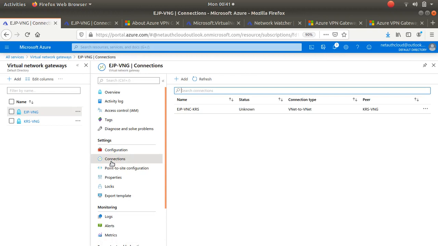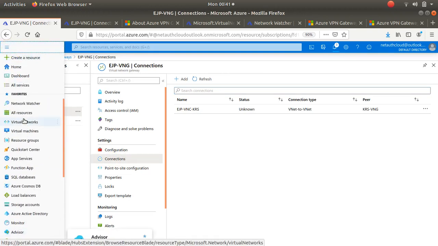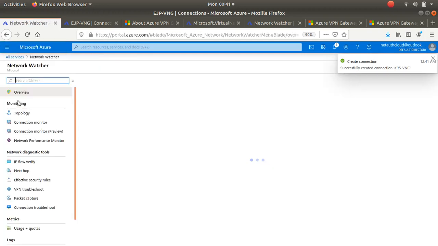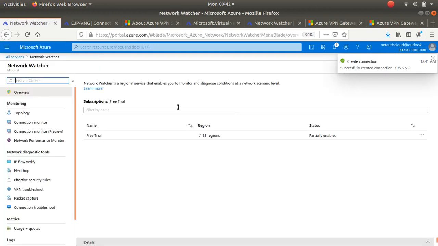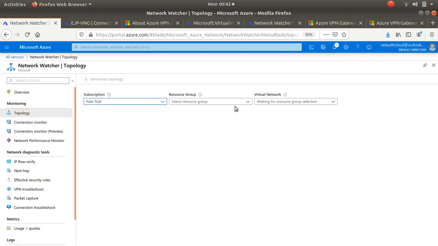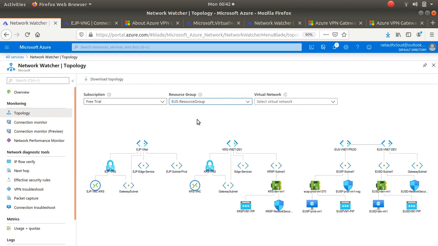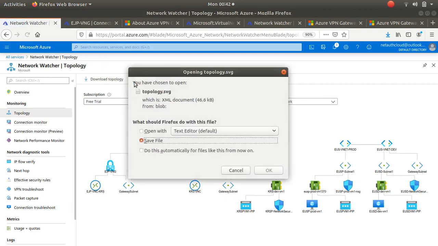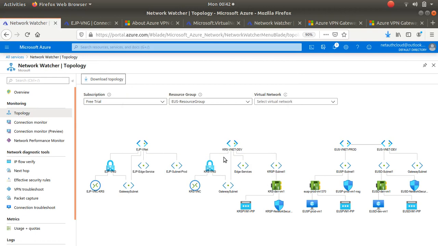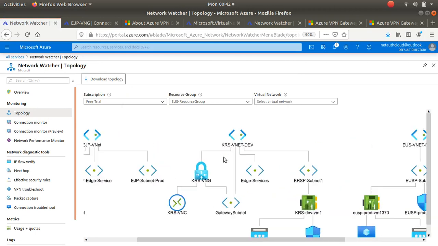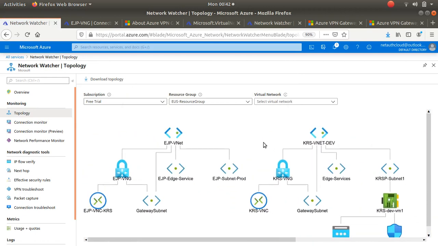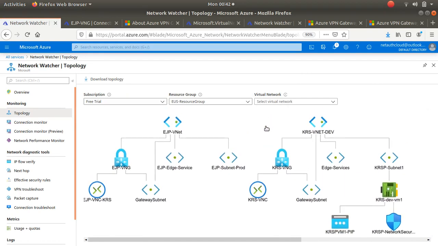South Korea is connecting and East Japan is connecting. Now when I go to the diagram or the topology under Network Watcher, the connection is established. We're going to verify that in a second. Go to topology there, and each resource group. You see the symbols there, East Japan and Korea South, and that is remarkable. I'm going to download the topology, and I can share that with you. You subscribe and just ping me, and I'll send it to you.